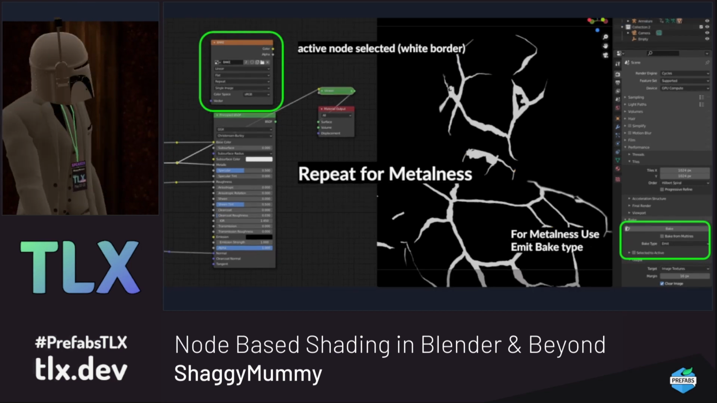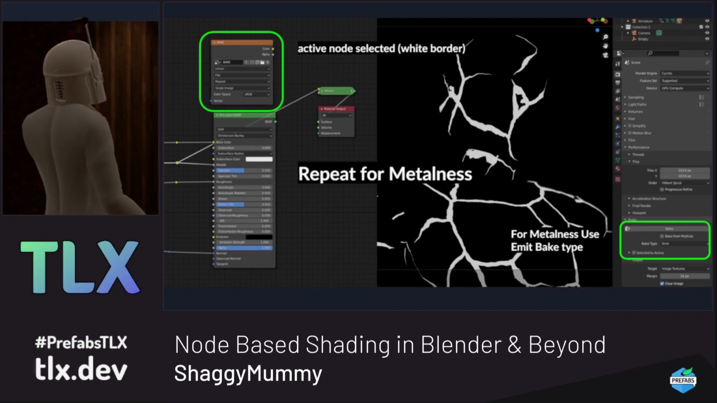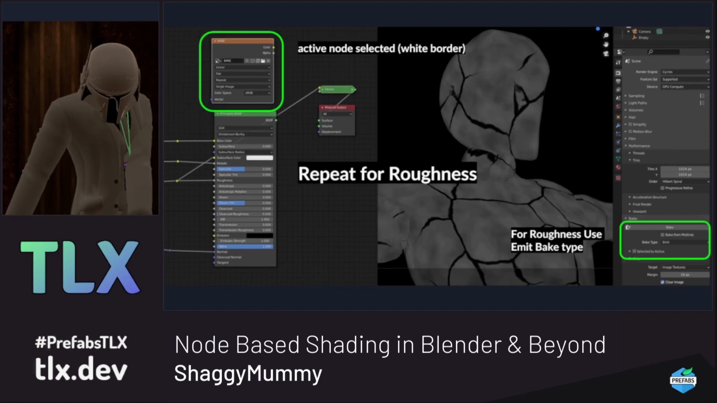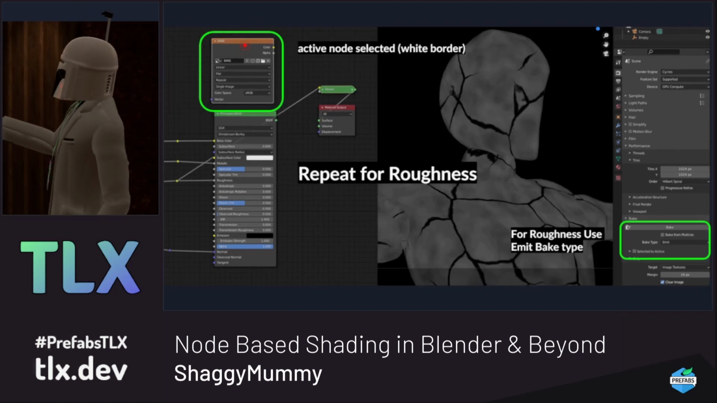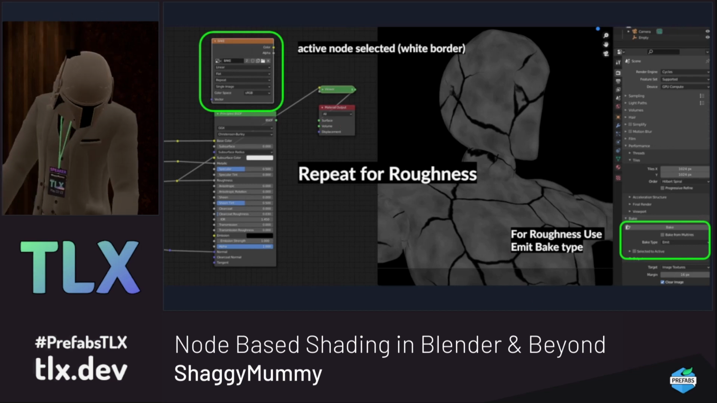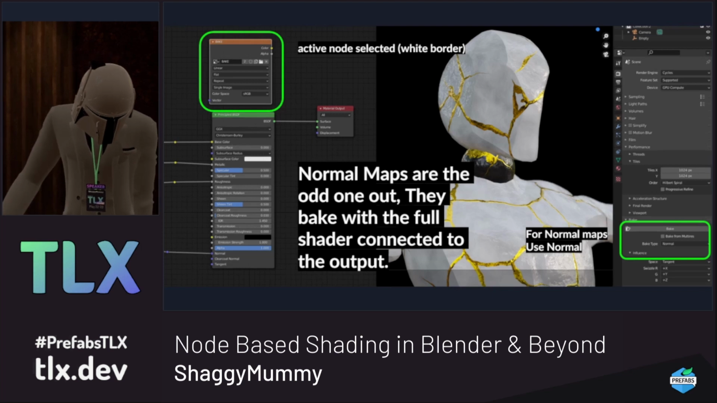Rinse and repeat. We're going to do rough or metalness and make sure it's the active node. Click bake. Once again for roughness. Preview, select the node, bake. Oh, of course, save the texture each time.